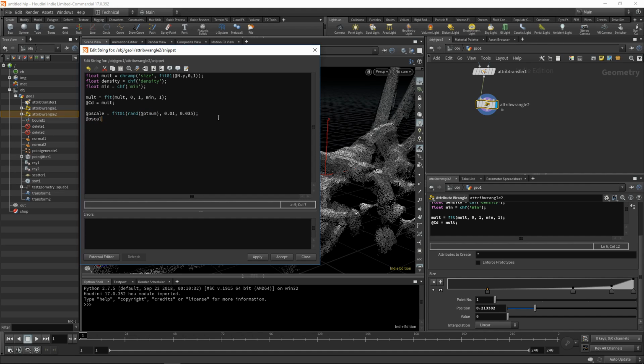Now we can multiply our pscale: @pscale *= mult, we'll multiply it by our mult value. So now we have a random pscale for every point, and it's multiplied by our multiplier, so those darker areas that you see towards the sides of the squab, those will have smaller points, while the top areas will have bigger points.